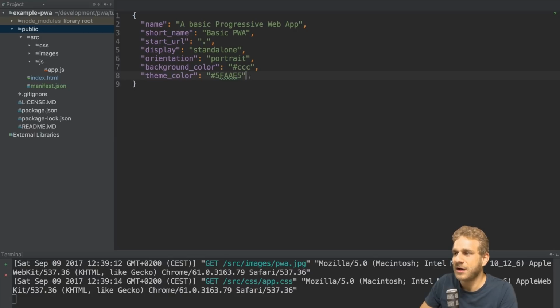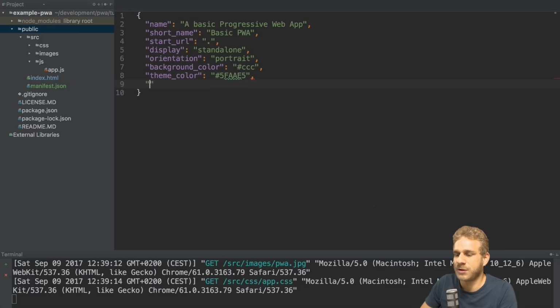Now, with that, we can go to another important part, the icons. And this is icons, not icon. And icons is an array because you can specify multiple icons in different sizes, basically. Each icon is defined as a JavaScript object here in this JSON file, and then has three properties. The source pointing to the icon file.